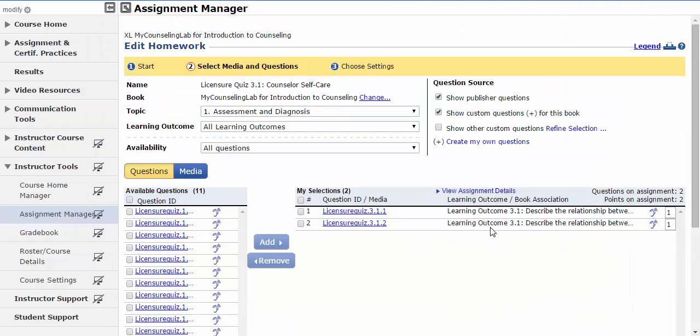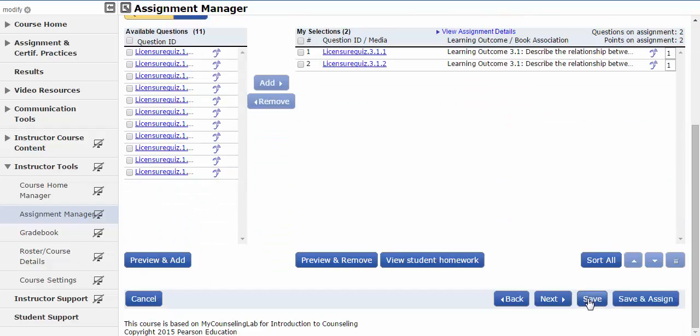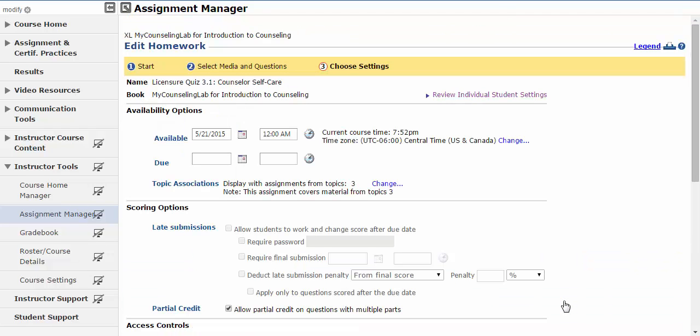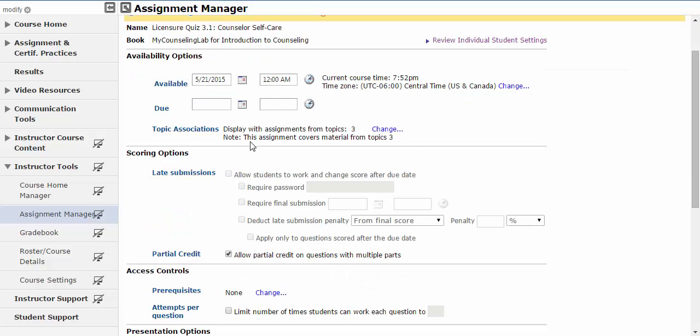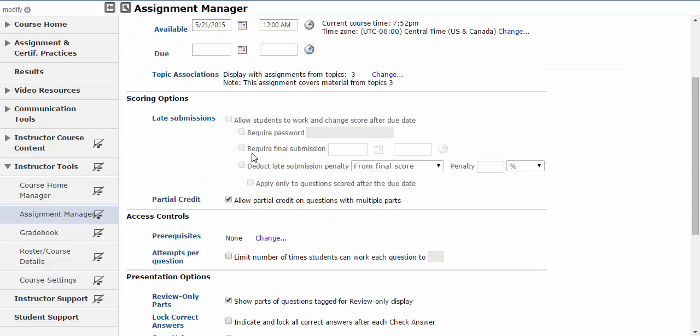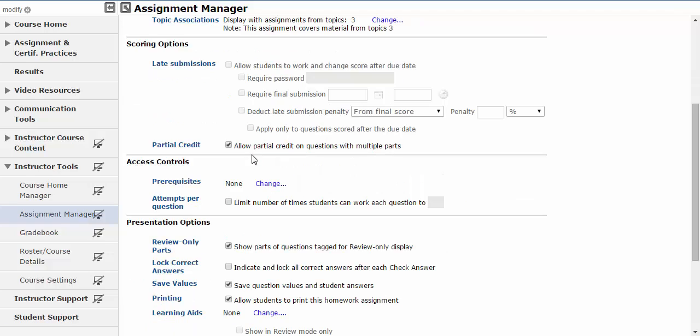Now that we've taken a look at the available questions within this licensure quiz, we can move into the next frame where we are again brought to an availability screen. You'll notice that you're again able to set dates, but in this window you have the opportunity to limit the number of attempts per question. This will limit the number of times a student can work each question in this assignment.